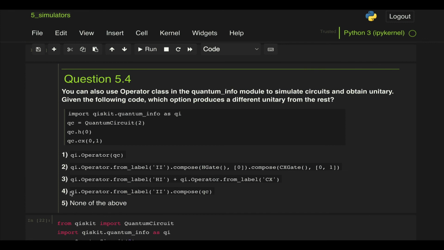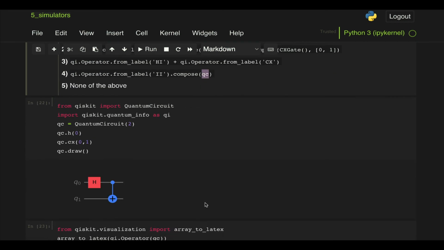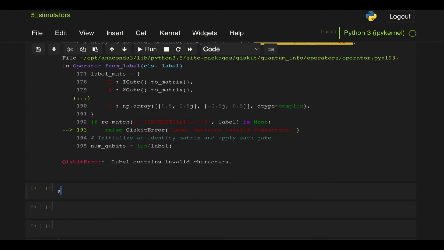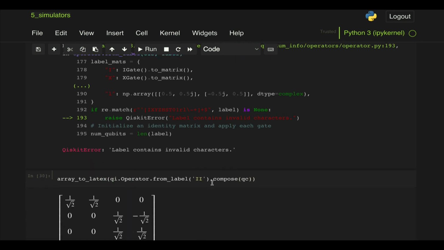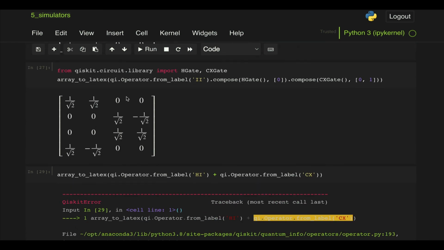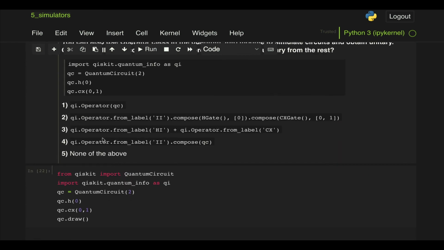And then the last one is basically just defining that identity tensor product with another identity and using compose of the quantum circuit, which, as we said before, is just applying matrix multiplication, and this is generating the unitary for the quantum circuit we have defined. So we should be able to get the same total matrix or unitary that we had before. So here we see it is the same as we had here. So the answer is option 3, which has this error trying to use a label that does not exist.